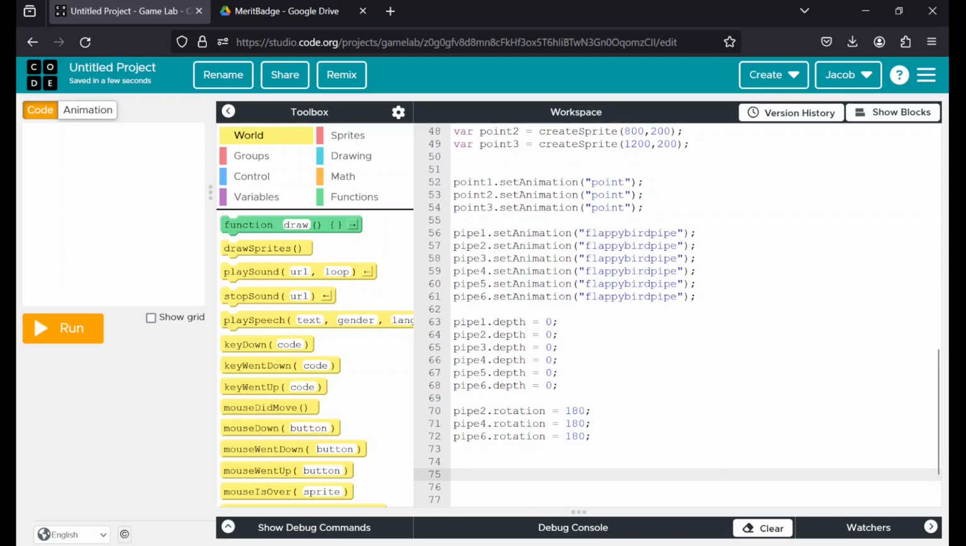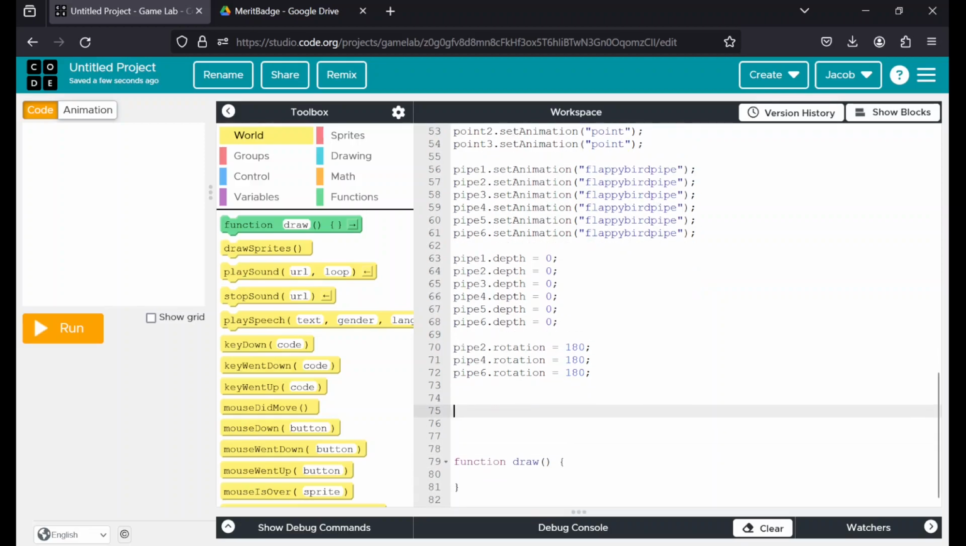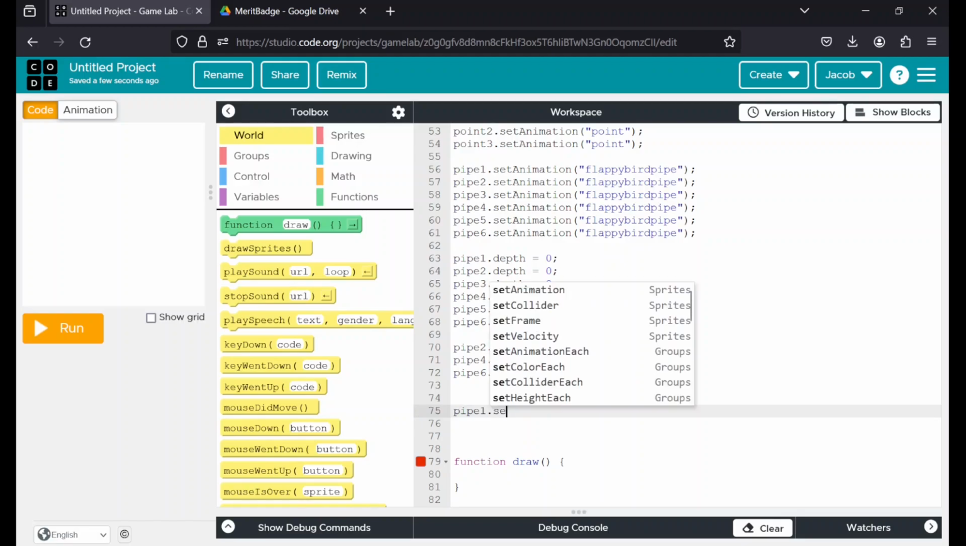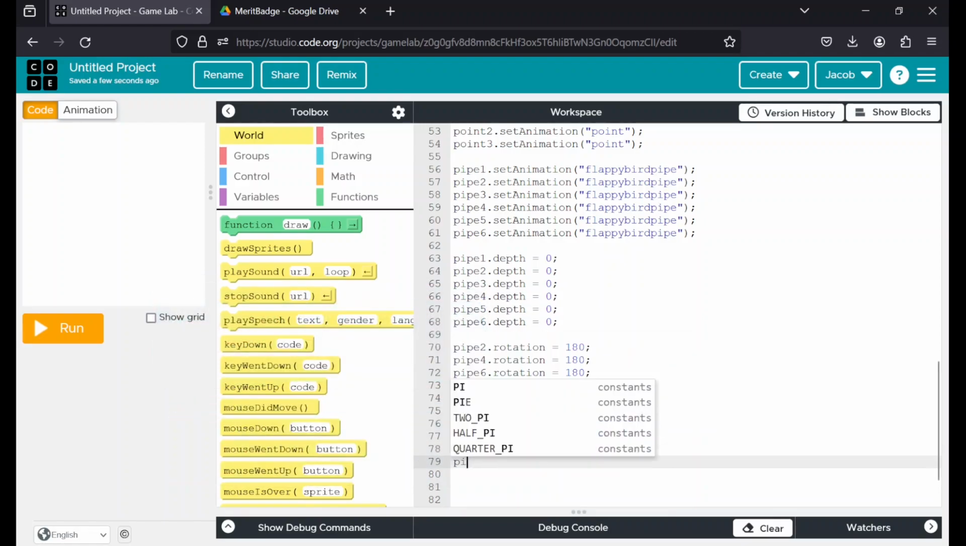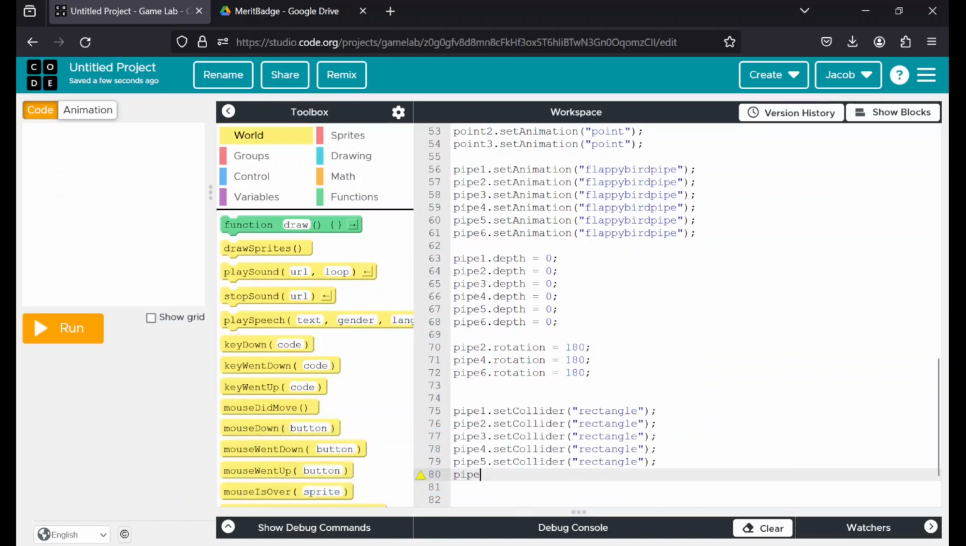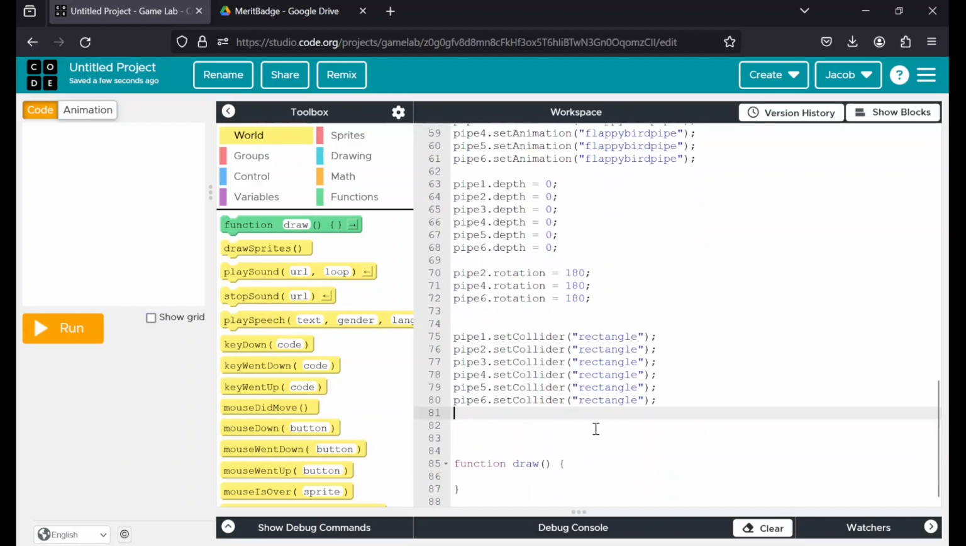Then finally, we will set the collisions. Pipe 1. And we'll just say rectangle. And we'll do this for all of the pipes. And then that should be the end of setting up all the variables, and now we can move on to our functions.